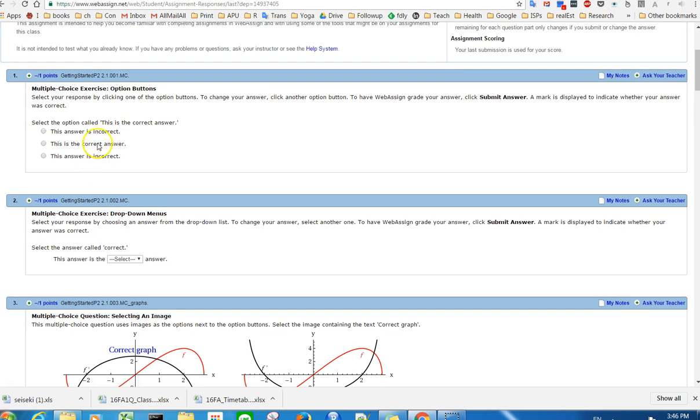Okay, so the first one says what? It's a multiple choice exercise. Select your response by clicking one of the option buttons. These are called option buttons. To change your answer, click another option button. To have WebAssign grade your answer, click Submit Answer. A mark is displayed to indicate whether your answer was correct. So select the option called "This is the correct answer." So that's this one here.